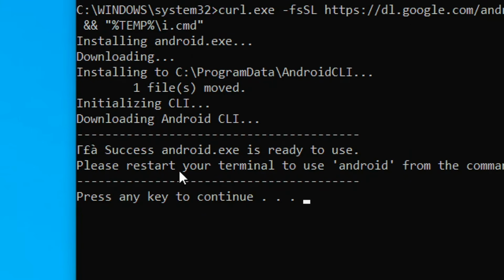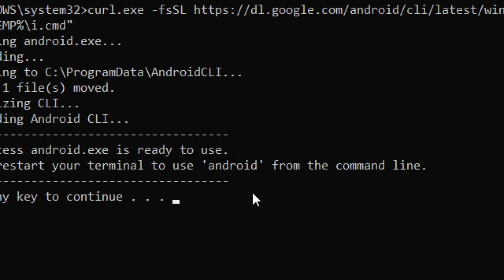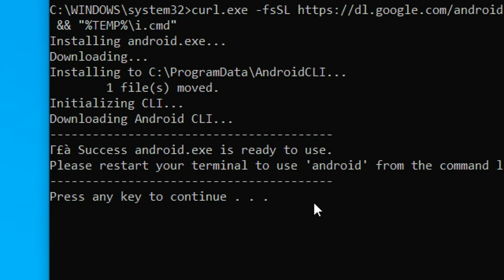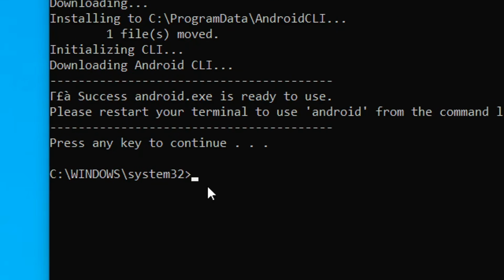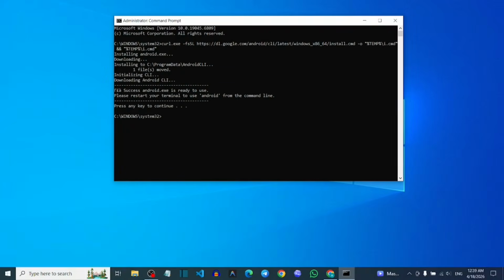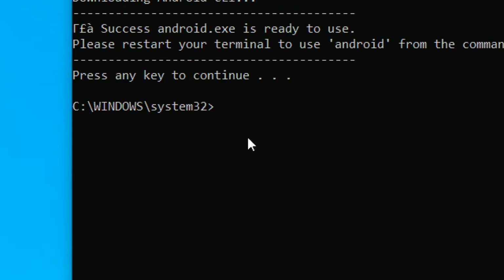So it is ready, and all that I have to do is press any key on my keyboard. You can press the space bar. After that, the next thing is to check if it has successfully installed by typing Android space dash dash version just like this. Then you hit enter.